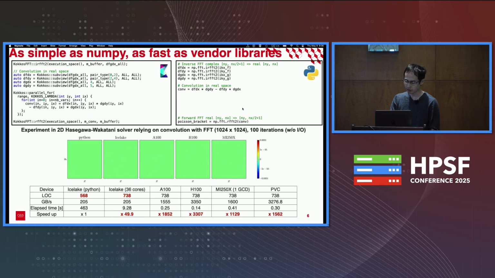On the right is an example of solving a two-dimensional plasma turbulence simulation, solving a convolution with FFT. The example on the right comes from NumPy, which is highly readable and much simpler compared to the Kokkos version. The corresponding Kokkos version is a little more complicated because we made some optimization. We made a single view holding all the derivative values, and just use a sub-view of that to perform the convolution in this case. So it's a little more optimized.